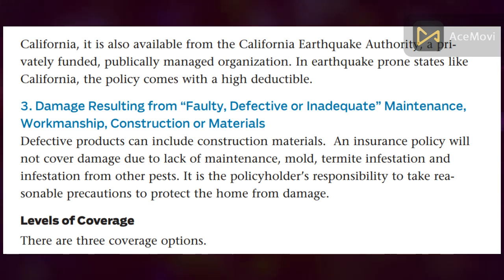Point number 3. Damage resulting from faulty, defective, or inadequate maintenance, workmanship, construction, or materials. Defective products can include construction materials. An insurance policy will not cover damage due to lack of maintenance, mold, termite infestation, and infestation from other pests. It is the policyholder's responsibility to take reasonable precautions to protect the home from damage.